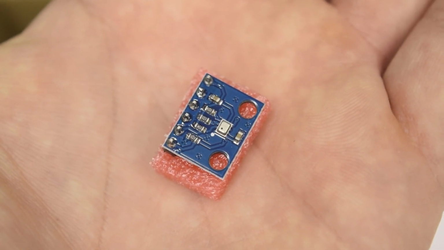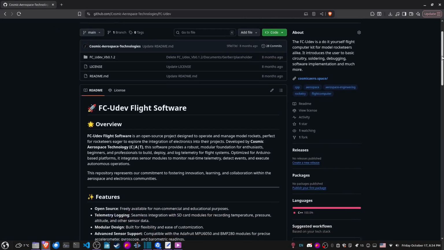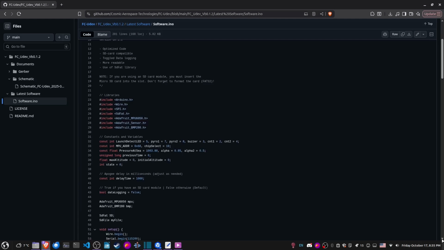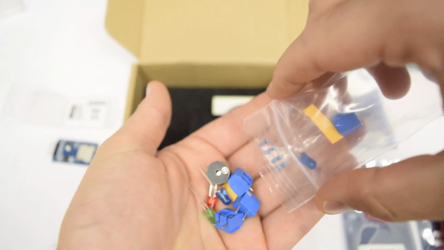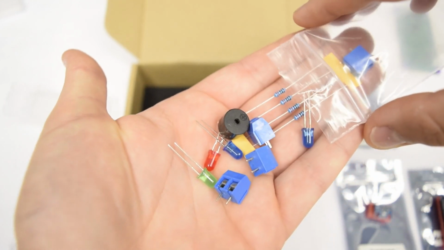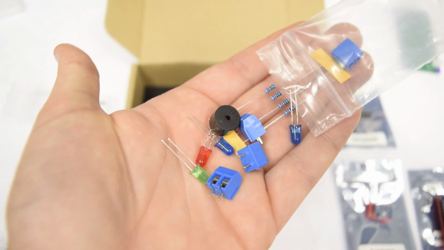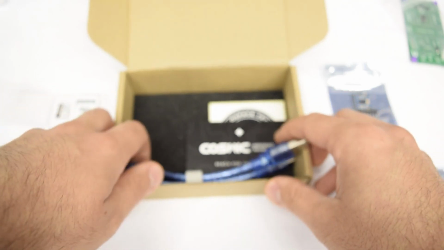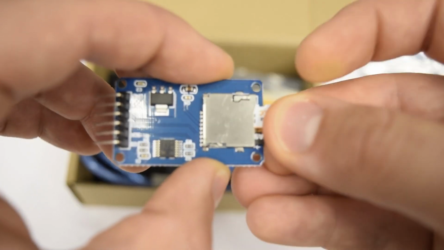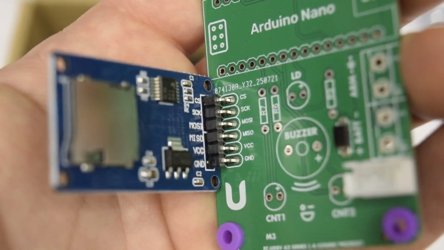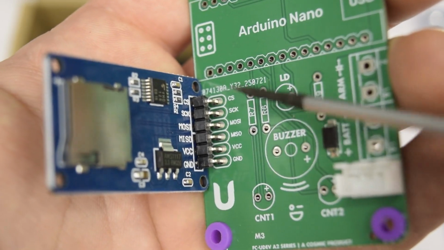The project is fully open sourced and the code is completely customizable. You can check out the schematics on my GitHub. It comes with LEDs, resistors, and buzzers for visual and audio confirmation for the different stages of the rocket. It also comes with a programming cable, so no worries there. You can add an SD card module to the side SPI pins for data logging for post-flight data logs.